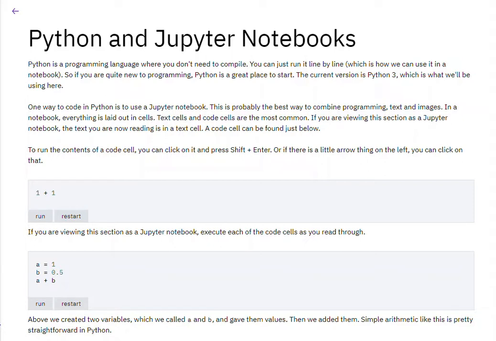One way to code in Python is to use a Jupyter Notebook. This is the best way to combine programming, text, and images. In a notebook, everything is laid out in cells. Text cells and code cells are the most common. If you're viewing this section as a Jupyter Notebook, the text you are now reading is in a text cell. A code cell can be found just below.